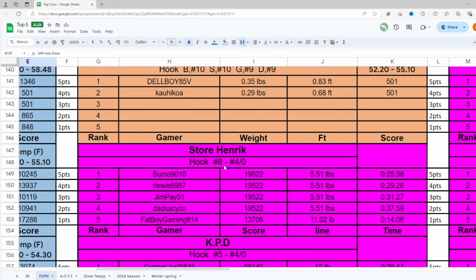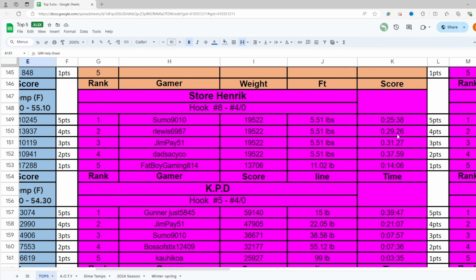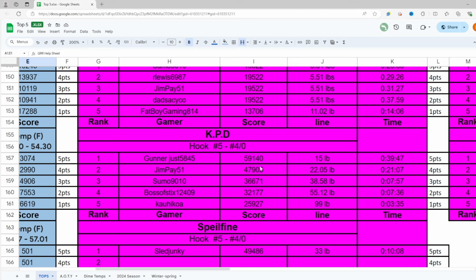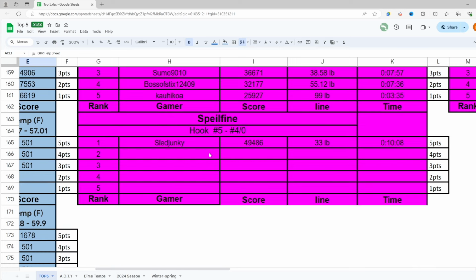Now we go down to Store Henrik. 5-pound line seems to be pretty popular, but Sumo caught theirs in 25.38 minutes. So the tiebreaker goes to Sumo as he beat the other 5-pound lines with the time. So that's where that goes. KPD Gunner Just, 59,140 points, 15-pound line, 39 minutes. Spielfin, Sled Junkie, 49,486 points, 33-pound line, 10 minutes.